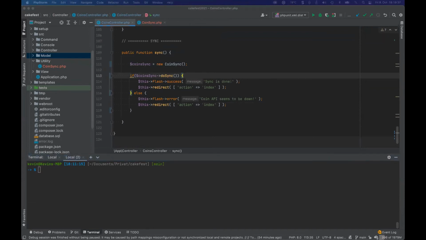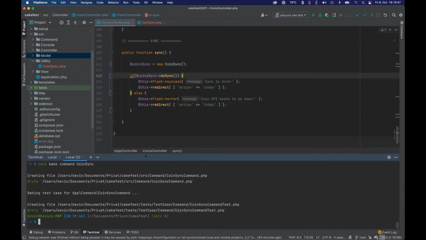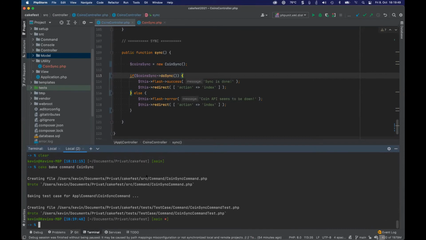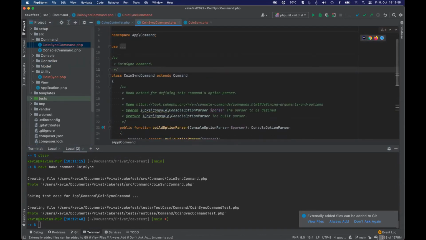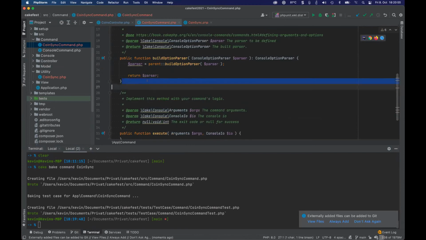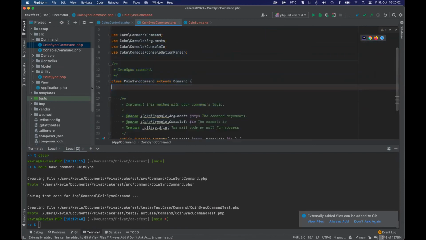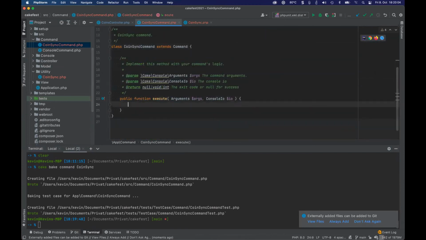So, as said before, we can now bake commands which we used to call that functionality via the CLI. So just cake bake command sync, coin sync. And in here, let's just remove the options parser because we don't need it.